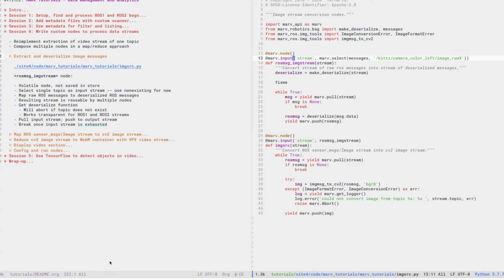This first node uses ROS messages as input. It selects one topic from MARV Robotics bag messages. It looks for one topic. As you see, we built in here a small bug. This topic doesn't exist. We'll see that in a moment.